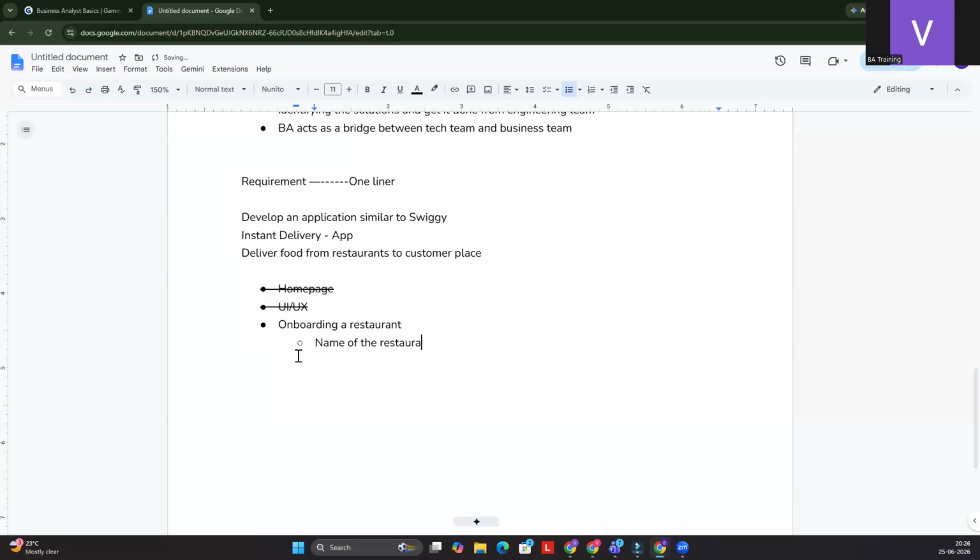right? Do you want to capture the menu? Do you want to capture the GST? Do you want to capture the admin? Do you want to see pricing? What kind of offers are you giving? What is the minimum delivery order? Do you want these details or not? You should ask what details you need to capture while onboarding the restaurant. Then they will say from the client side, these details we want. Then you will capture it in the required documents.